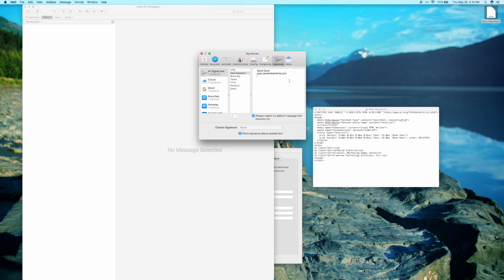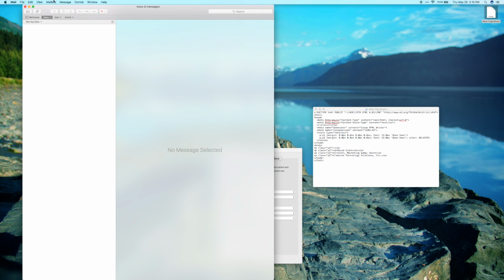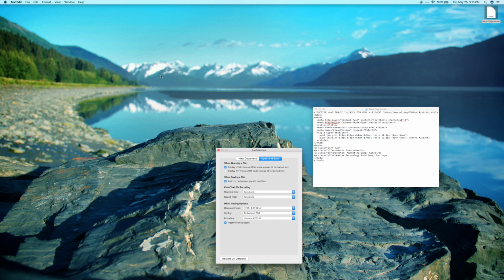Name the signature whatever you'd like, and just to make things easy for us, change the actual signature text to something you would recognize. Now, you'll need to completely quit the Mail app from the Mail menu. Just select Quit.